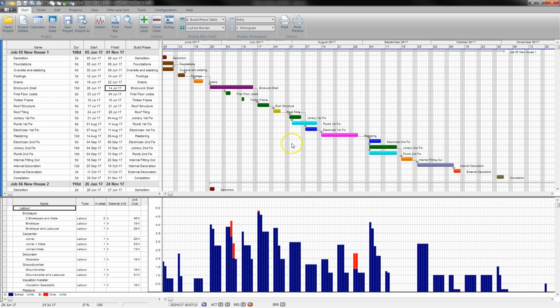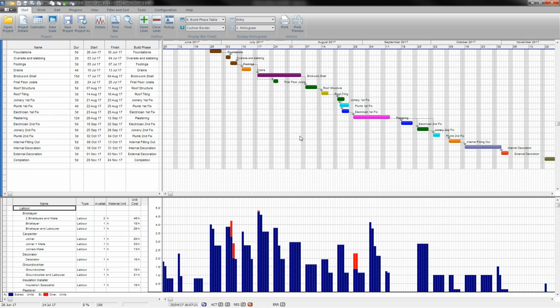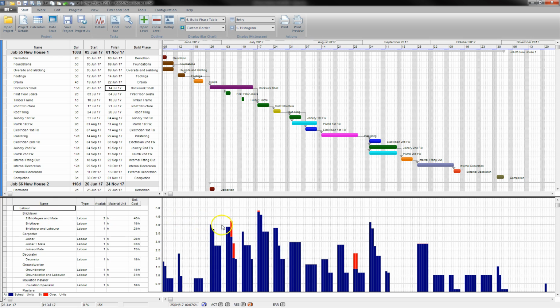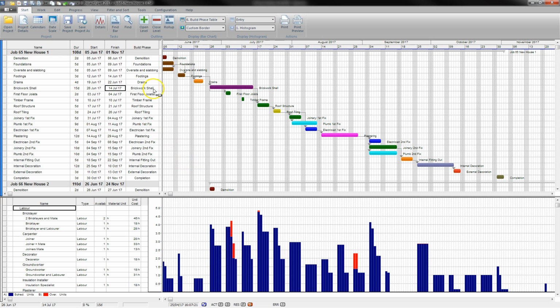Once that's done, you'll see that below I now have new house 2 job 66 showing below. And what it's also done is introduced some red lines onto my histogram below. What this means is that I've introduced some new conflicts. Now I've got this job starting 3 weeks after job 1. And for the most part, that works out just fine. I've got no conflict on my demolition foundations and my oversight and slabbing, nor do I have it on my footings or drains. But when I come to my brickwork shell, I can see that there are some conflicts arising.